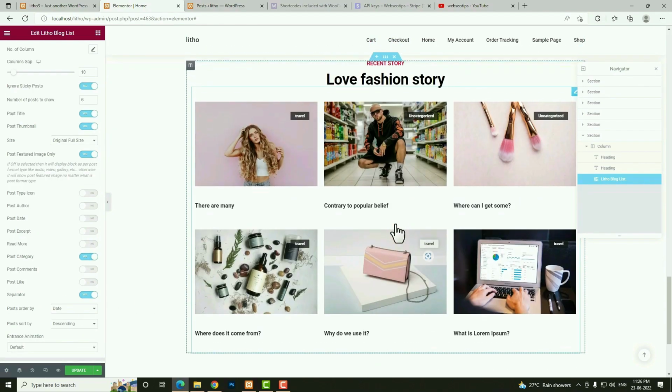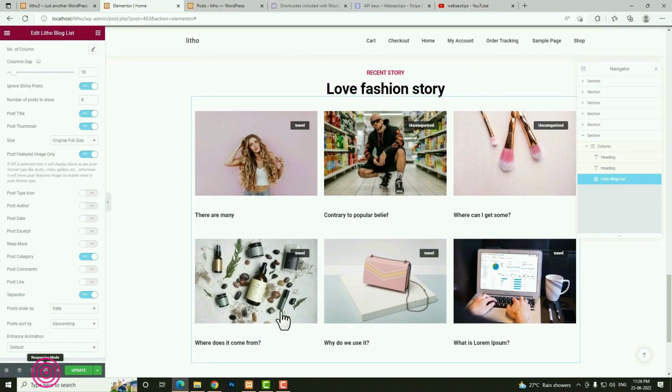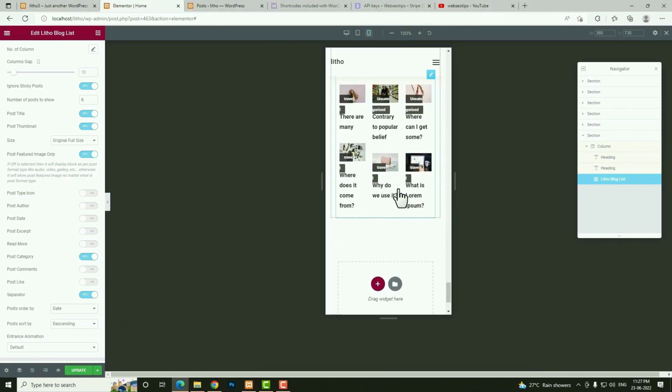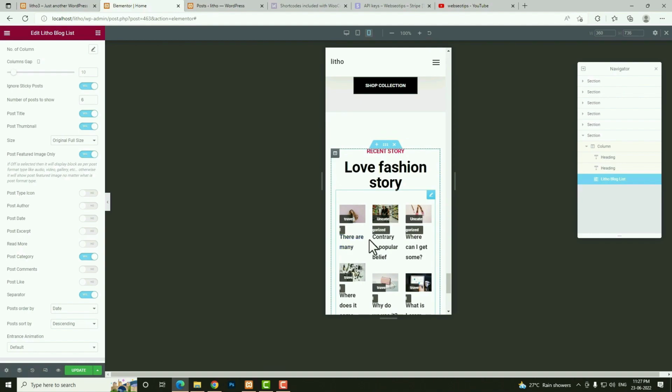Okay, I am keeping it as it is. So now let me check the tablet and the mobile preview. So in the tablet it's coming like that. Now let me check the mobile preview. So in the mobile preview it's coming like that, but I don't want it to look like that.